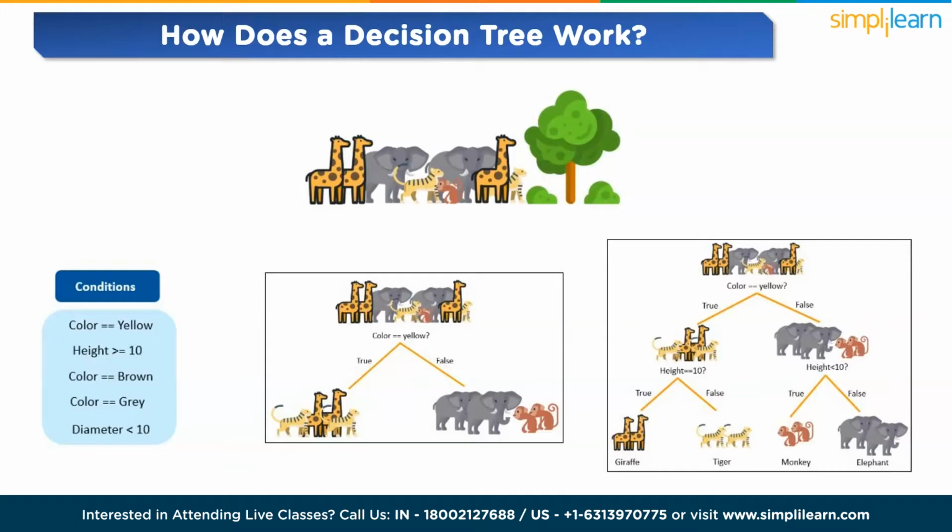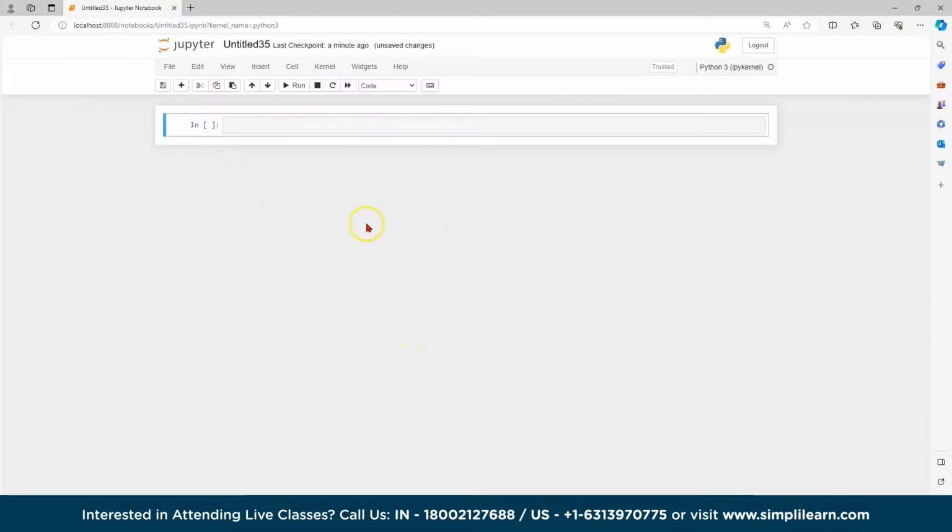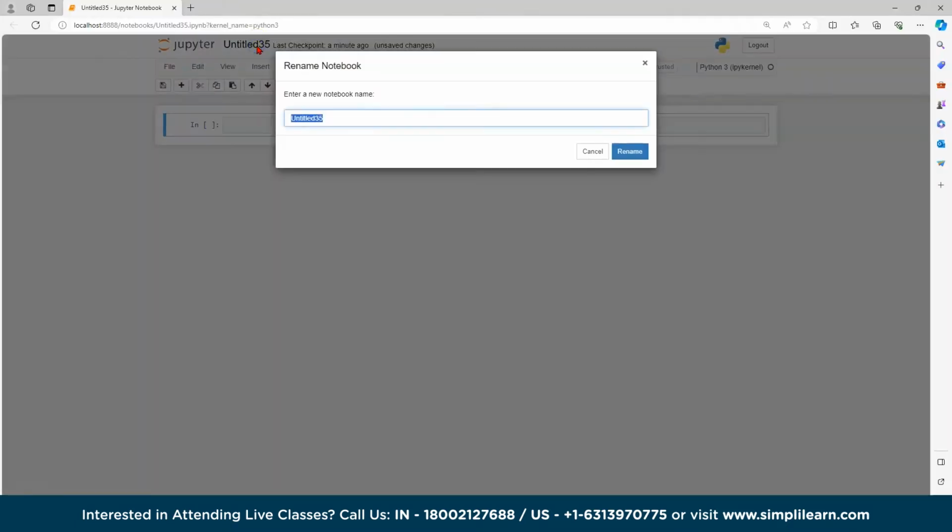Moving forward, let's implement the hands-on. So this is our Jupyter notebook screen. First we will change the name to decision tree.